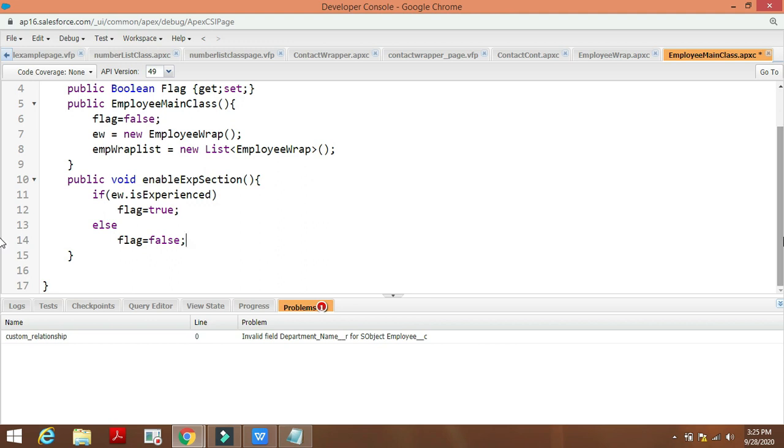So if ew.isExperienced, so if the employee has experience, the flag will be set as true, else the flag will be set as false. So next we will take the another section to add the employee record into the wrapper or into the list of wrapper. Okay, so let's take the submit method as the next section in this class.